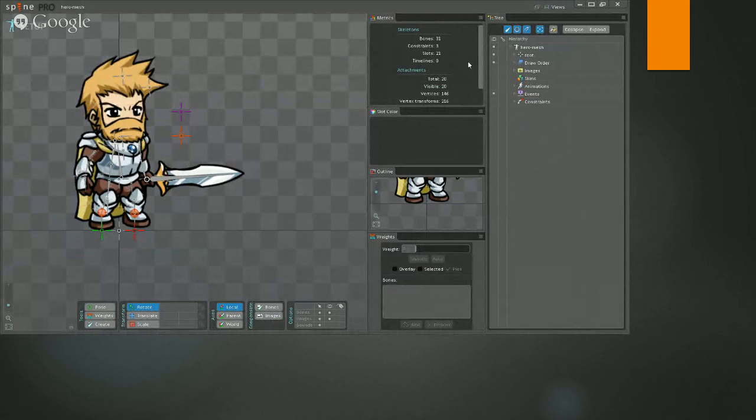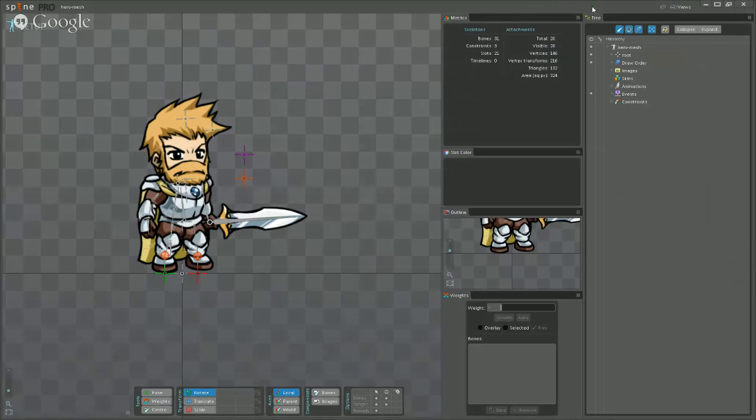So what you're looking at here is the main window in Spine. This is where you go to set up poses, and you actually create your models. This is a simple hero model that comes packaged with Spine. And let's start by turning off some of this stuff.